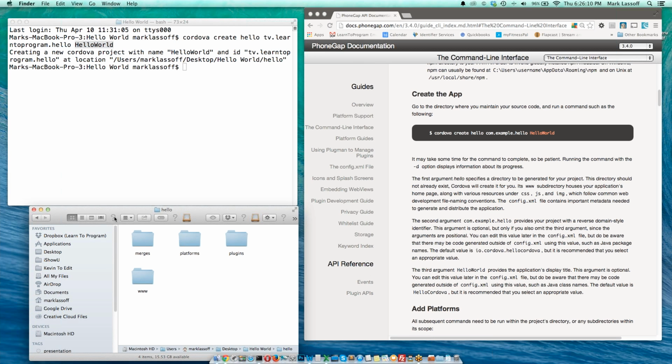Now in here, it's created a bunch of folders. So when I type this command, it created all of these folders. One of these folders is the www folder. And that www folder is where the actual application will be written.